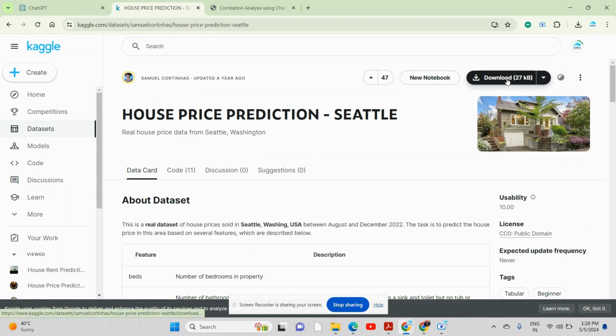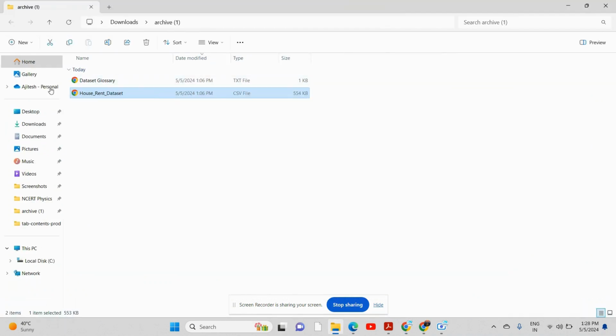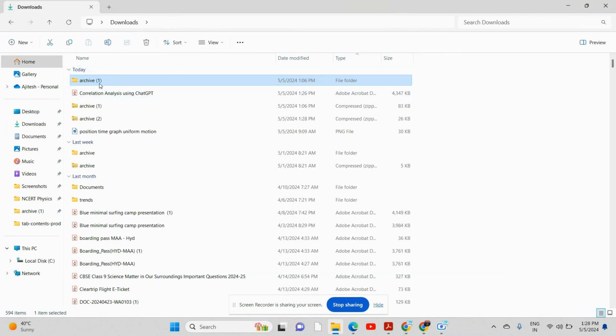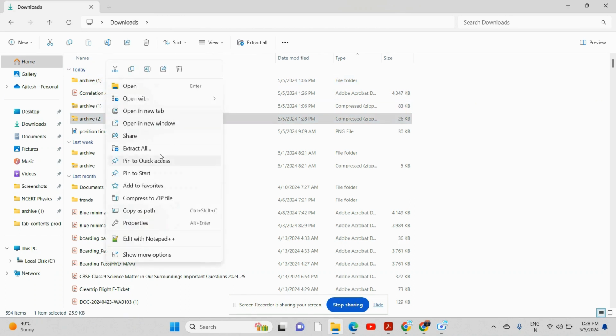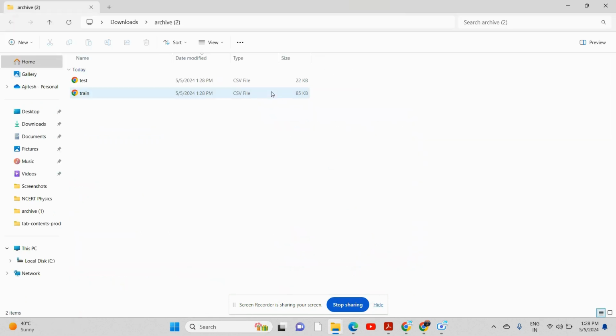Then I go and download it, right? And then I go and unzip it, and after I unzipped, I actually have got the dataset in terms of the training dataset and the test dataset.